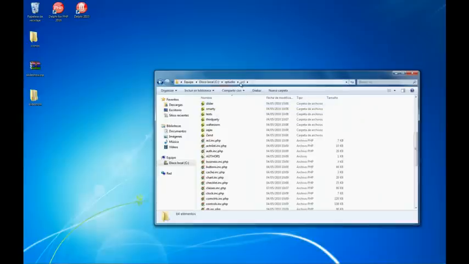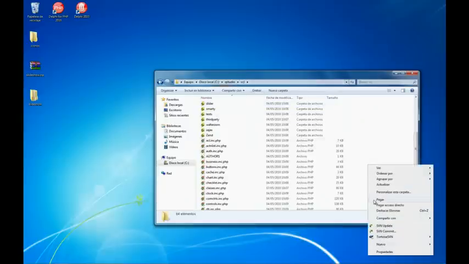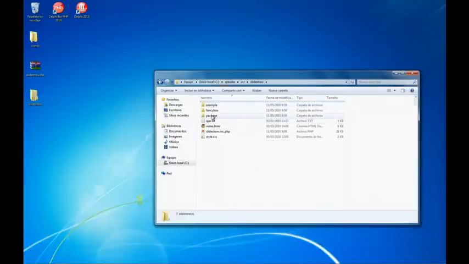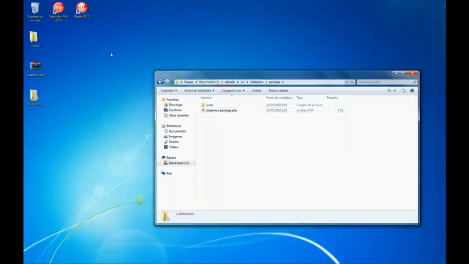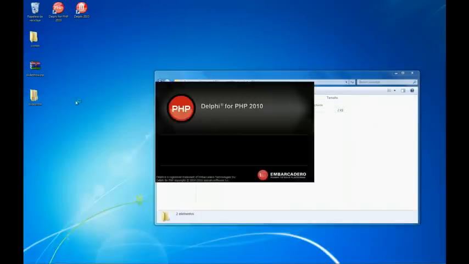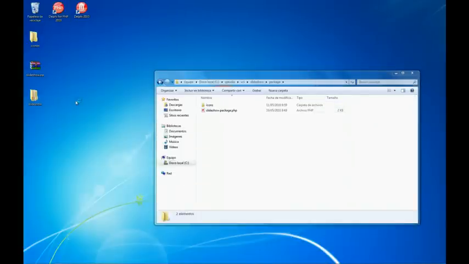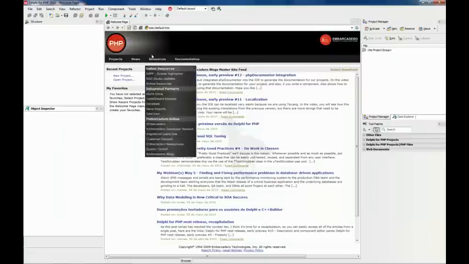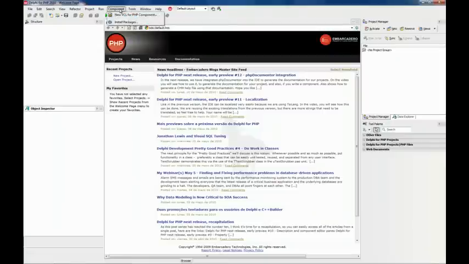So this is the VCL folder. Yours can be different depending on the installation you have. So this is the contents of the package. Now I'm going to open Delphi for PHP. This component works in Delphi for PHP version 2 and on the new release, so you can use it right now in your existing Delphi for PHP version.